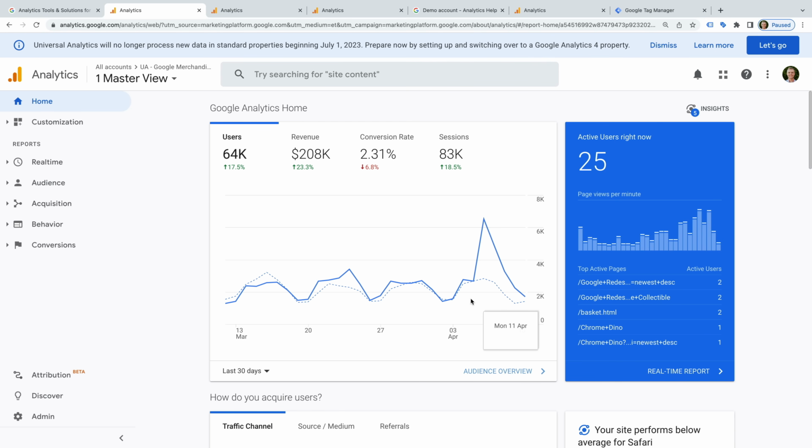But first, I want to highlight the message we can see at the top. We can see it talks about Universal Analytics and that data won't be processed starting in July 2023. This tells us that we're looking at reports from a Universal Analytics property, which is the previous version of Google Analytics. So if you're currently using Google Analytics and you see this message at the top of your reports, then you know it's time to start using Google Analytics 4, which is the new version of Google Analytics.